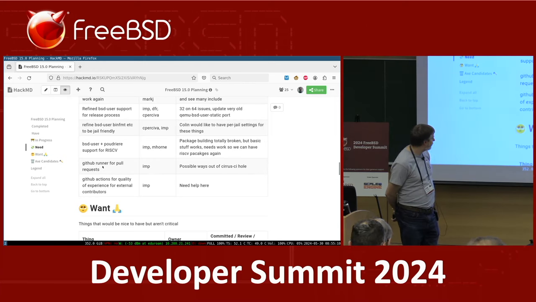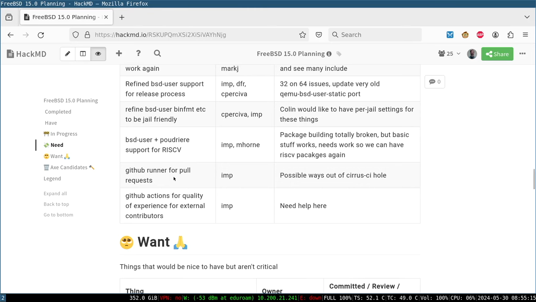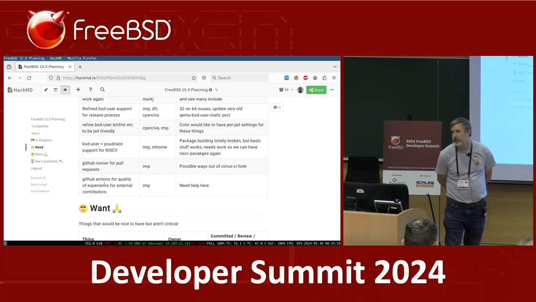There's two more here that have you. We've talked that the runner for pull requests might be a want. Okay. Not a need, I'm happy with that. But the GitHub action for quality of experience is definitely an urgent need that I need help with, so that as we get more pull requests, we can do more things automatically, like immediately tell the user, thank you for the contribution, here's what's wrong with it, so that people don't have to do the initial triage that I'm doing right now. Stuff like that. And we need people that have experience and expertise in the area to work on that. I do hacky things occasionally, but I'd like some help with that.